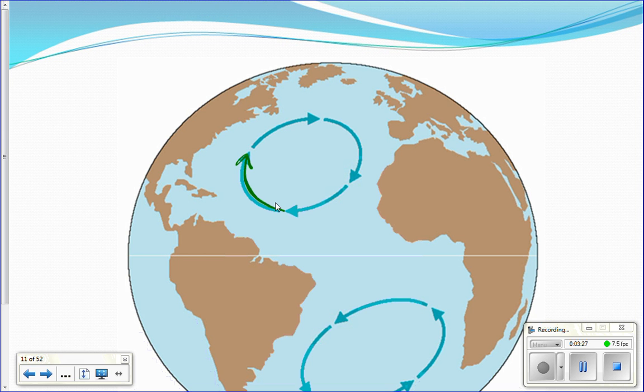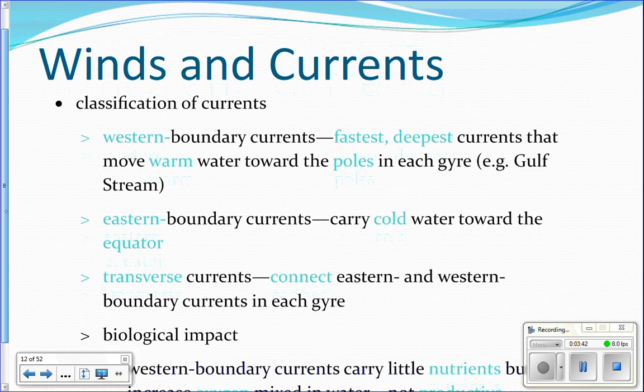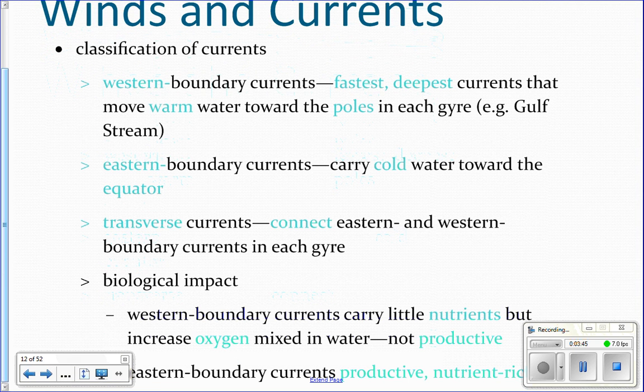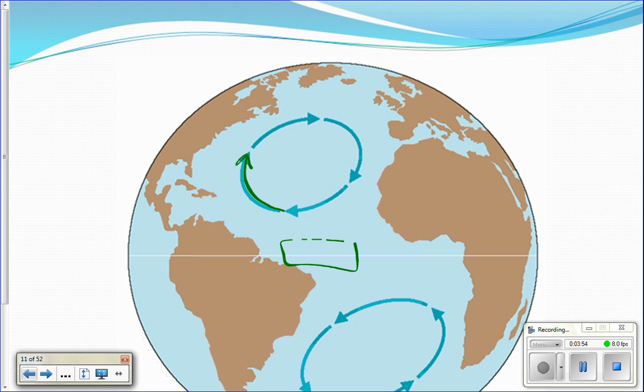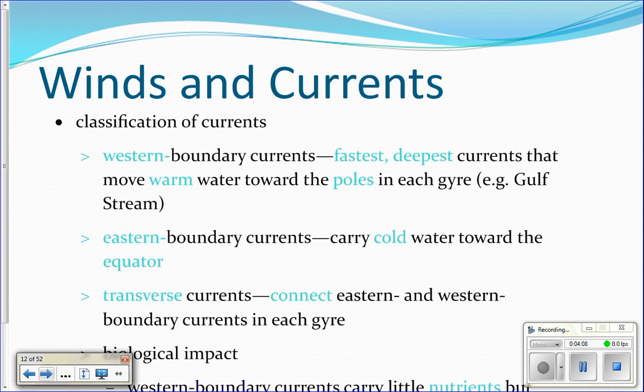And it's also going to be the deepest current because, again, it's just coming away from the energy of the wind. And it's going to be carrying warm water from the equator, down here, towards the poles, up towards the North Pole in the north and the South Pole in the south. The eastern boundary current is going to be bringing cold water from the poles down towards the equator. So it's going to pull water down. And then the transverse currents are the currents that connect the two. So in here, green is your western boundary current, blue would be your eastern boundary current, and the black would be the transverse currents that connect the two. So we actually classify those currents based on their position.